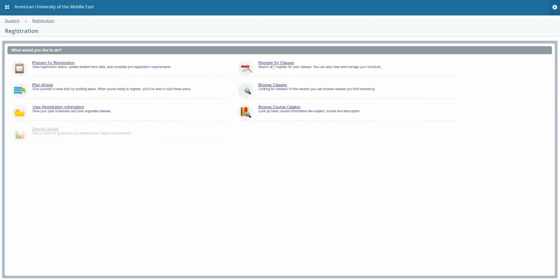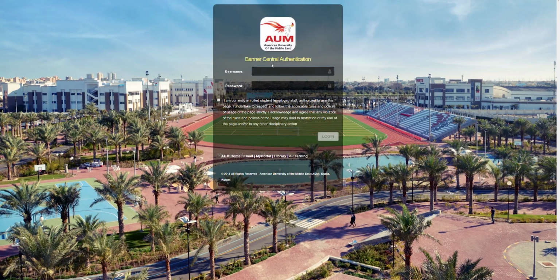To start the registration, click on Register for Classes to be redirected to the login screen. Use your Windows or email username and password. Banner is no longer using Banner ID and PIN code. Your username is your Banner ID without zeros, and the password is the same one you are using to log into your email and to computers inside the university campus.